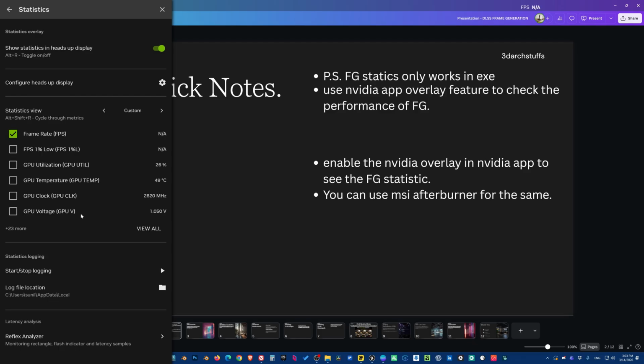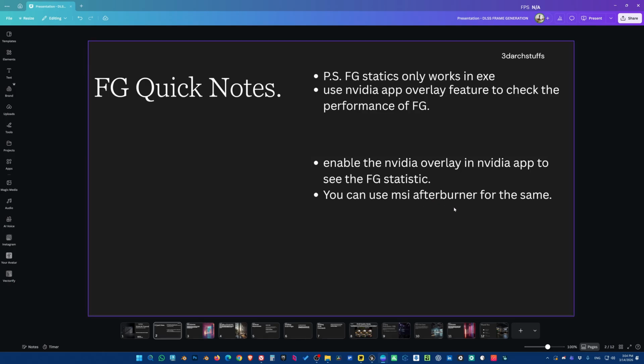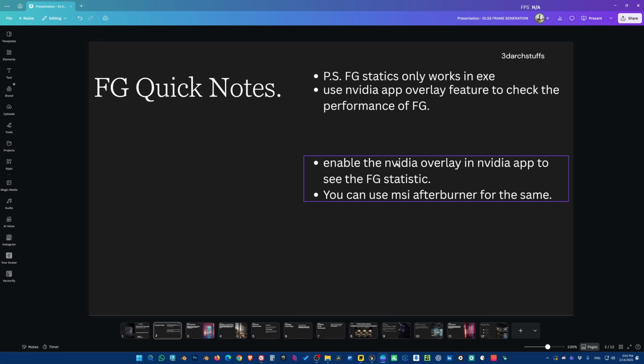So you need to understand that you have to go ahead and set this up. Otherwise, if you try to monitor the statistics of using frame generation in your exe, you will not be able to visualize them. You can also use MSI Afterburner for the same, to understand the gain in FPS. I prefer using the NVIDIA app overlay feature because that's easy, and anyway I'm using an RTX graphics card, so it's already installed on my PC.